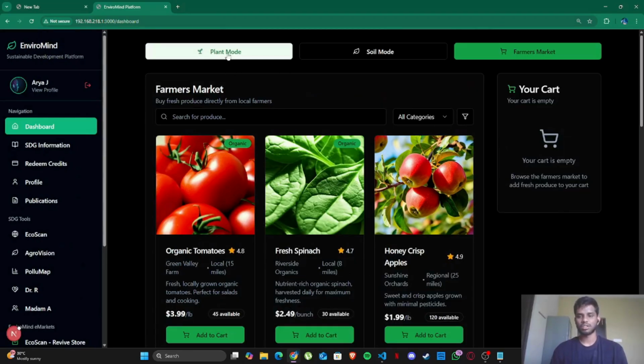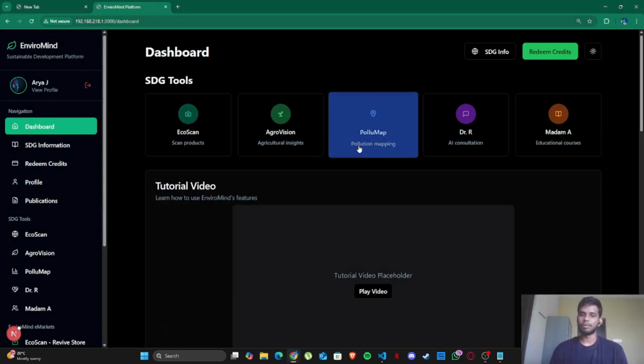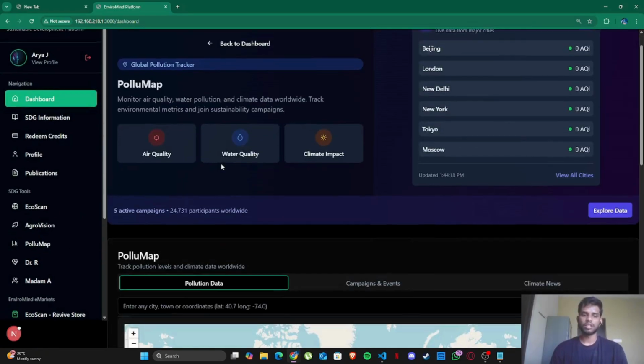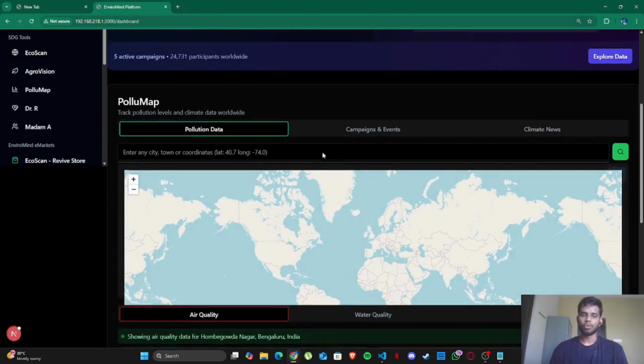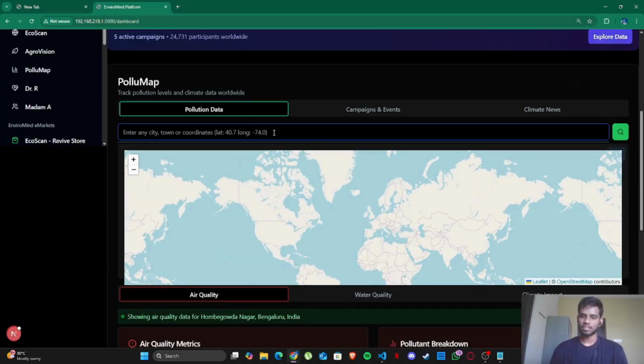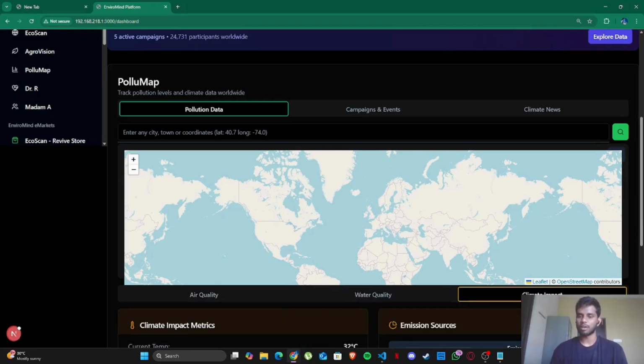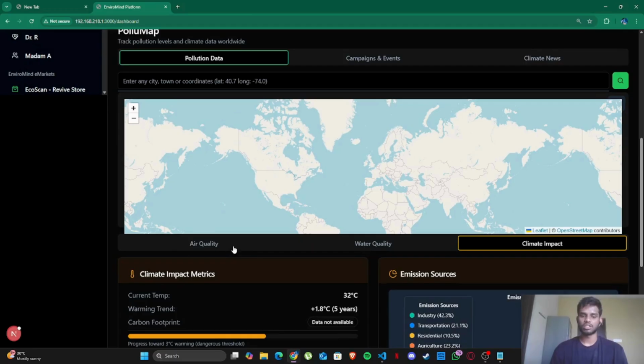Now coming to the next tool, which is PolluMap. PolluMap is a global pollution tracker. What PolluMap does is you can select any city. The entire interface is trained on almost 45,000 cities. You can select any city, any town, and as long as the city is in the database, it will give you the air quality, water quality, as well as the climate impact of that city. So let's see it in action.